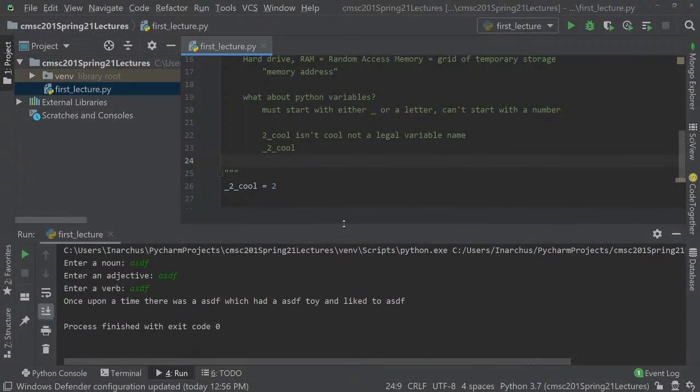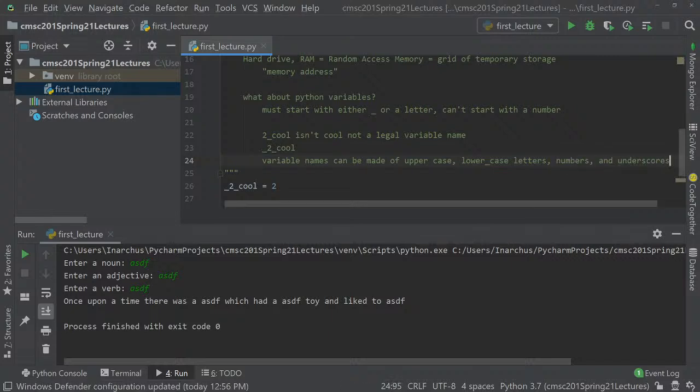So what other rules are there for variable names? Variable names can be made of uppercase and lowercase letters, numbers, and underscores. That's what you can make variables out of. The only rule is that it can't start with a number.